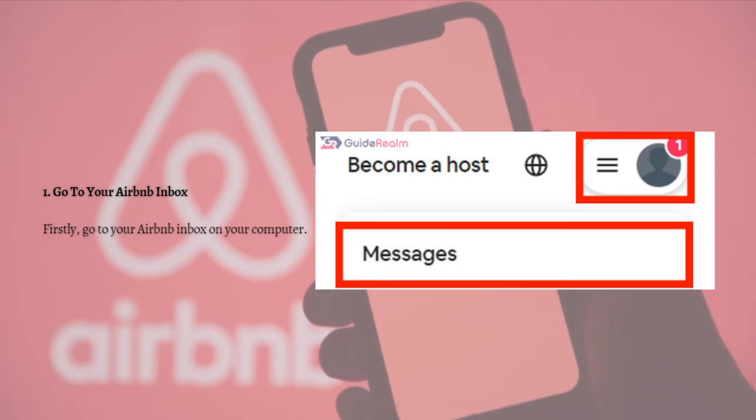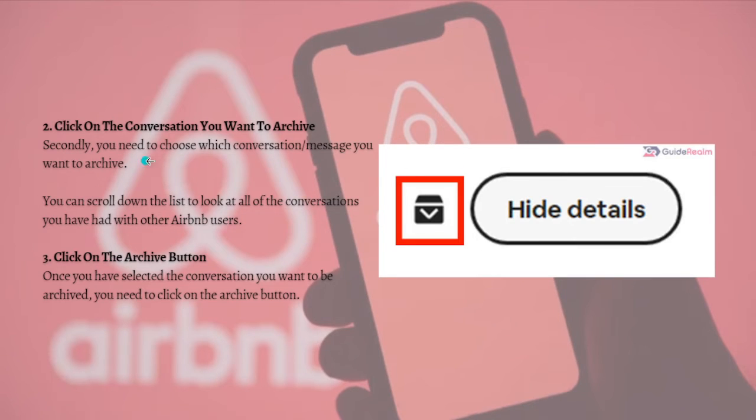So what I'm going to show you is how you can archive your messages on Airbnb. First, just go to your Airbnb inbox on your computer or device, and then you need to choose which conversation or message you want to archive. You can scroll down the list to look at all of the conversations you have had with other Airbnb users.